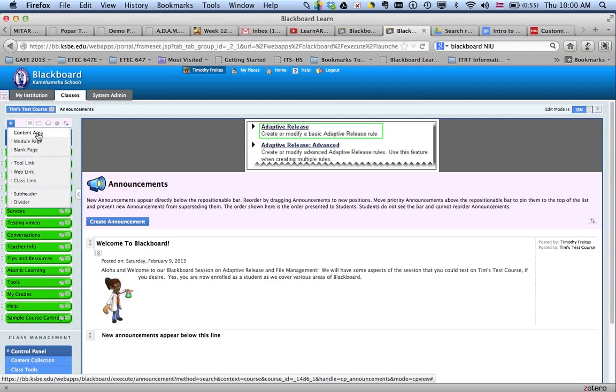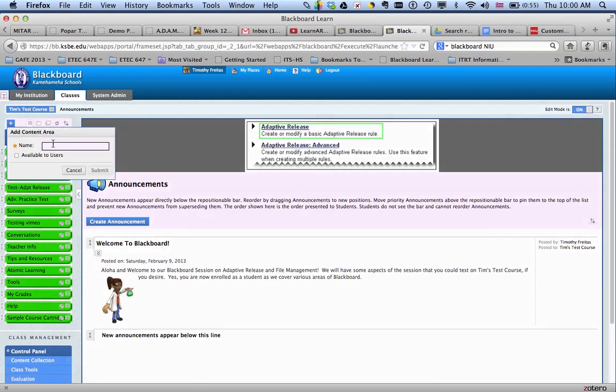Subheaders were the ones that you saw that divided the sections and had a topic header. Okay, so in this case we want to add a content area. We just give it a name and we'll call this one practice content. Now you have a choice of making it available to users. So what this means is if you want them to see it right away, then you check that off. If you want to continue to work on that content area, then you're able to do so.